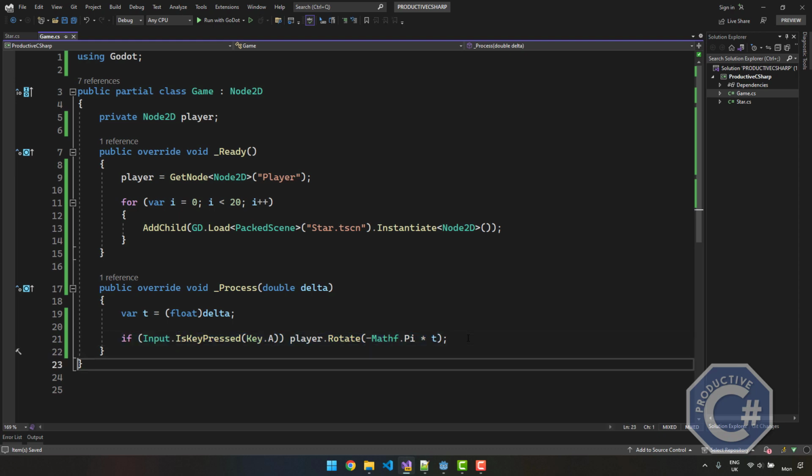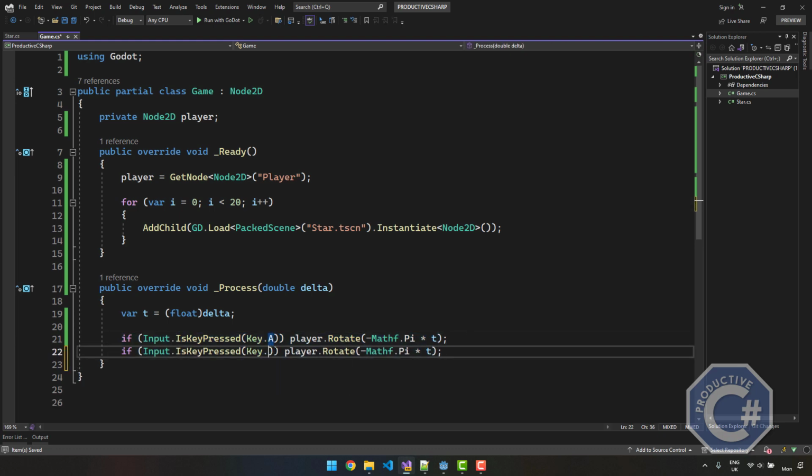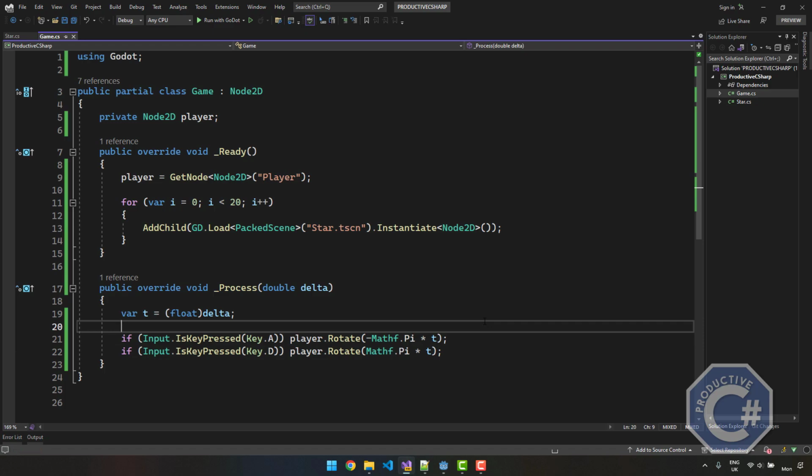Okay? I can do exactly the same when I press the letter D, but instead of minus, I'm going to do plus, basically rotating clockwise. Let's see what happens if I run this code. Now, when I press the letter D, it's rotating clockwise. When I press the letter A, it's rotating anti-clockwise.